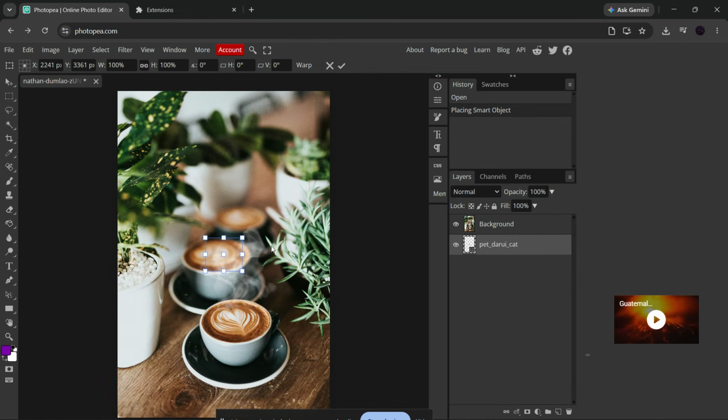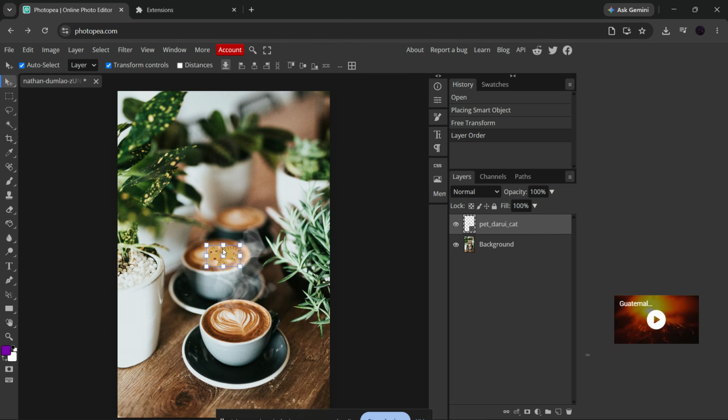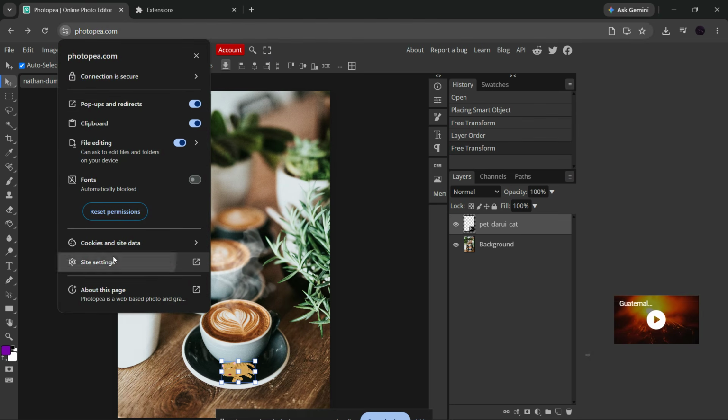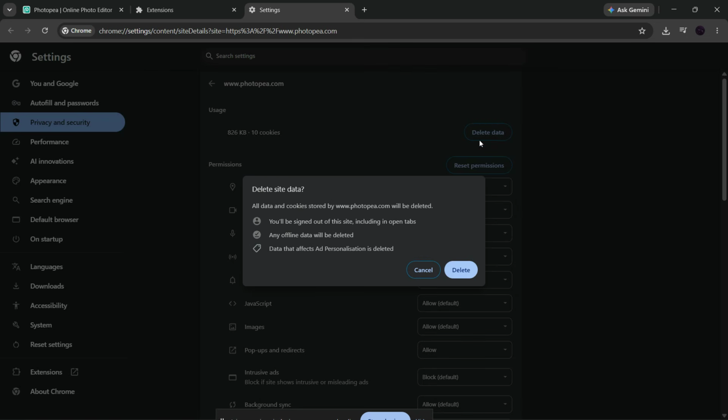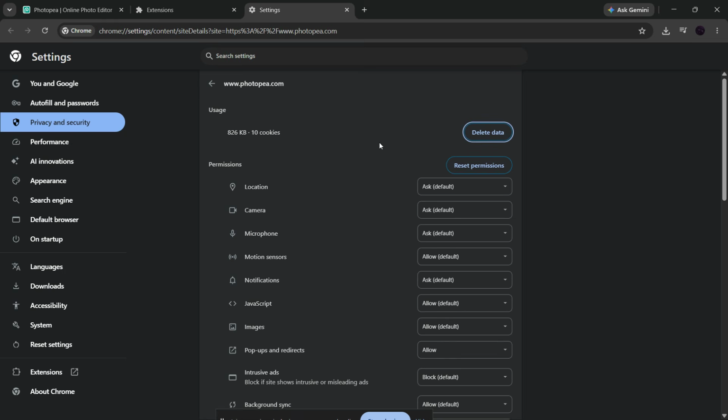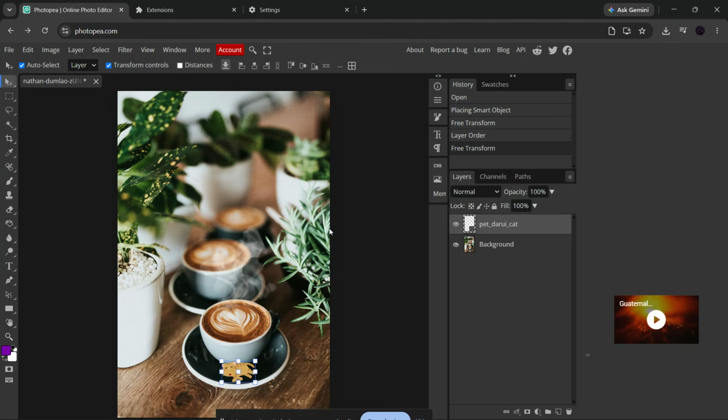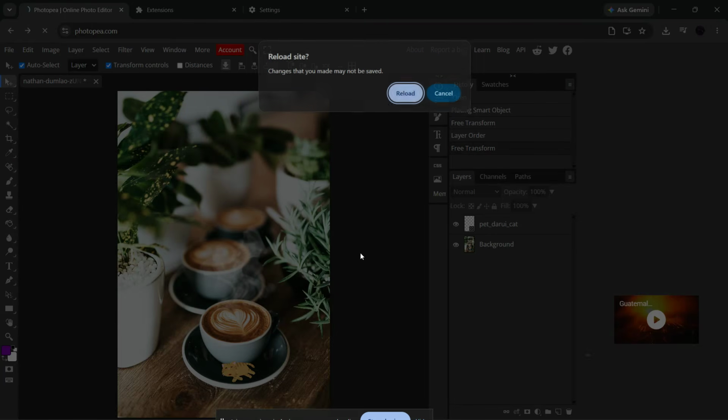Another very useful fix is clearing the site cache and local browser data for Photopea. Over time, old files, corrupted site storage, or broken cached scripts can cause endless loading loops. To do this, click the padlock icon next to the address bar while you are on photopea.com. Open Site Settings or Cookies and Site Data and choose Clear Data. After that, perform a hard refresh. On Mac, press Command, Shift and R. On Windows, press Ctrl and F5. Then reopen your file and see if the image loads correctly.